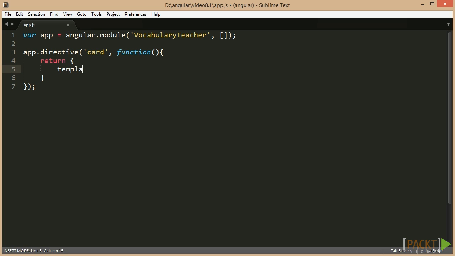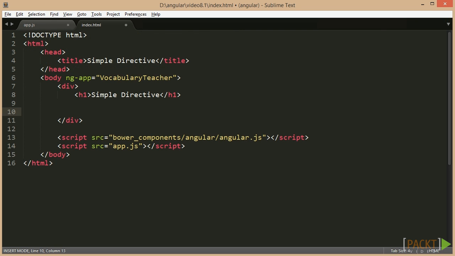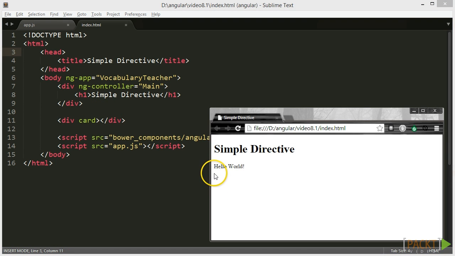This object defines a template property in its most basic variant. The template is the content that will be placed at the position where we will use the directive. Now we can use this directive in our view. Let's add it to the body of the index.html that I have already prepared. When loading the page in the browser, it will look like this.